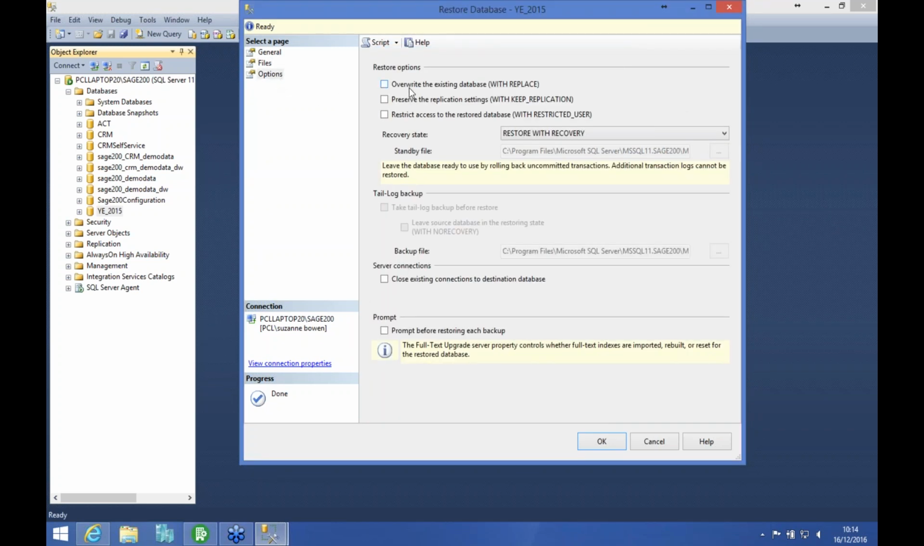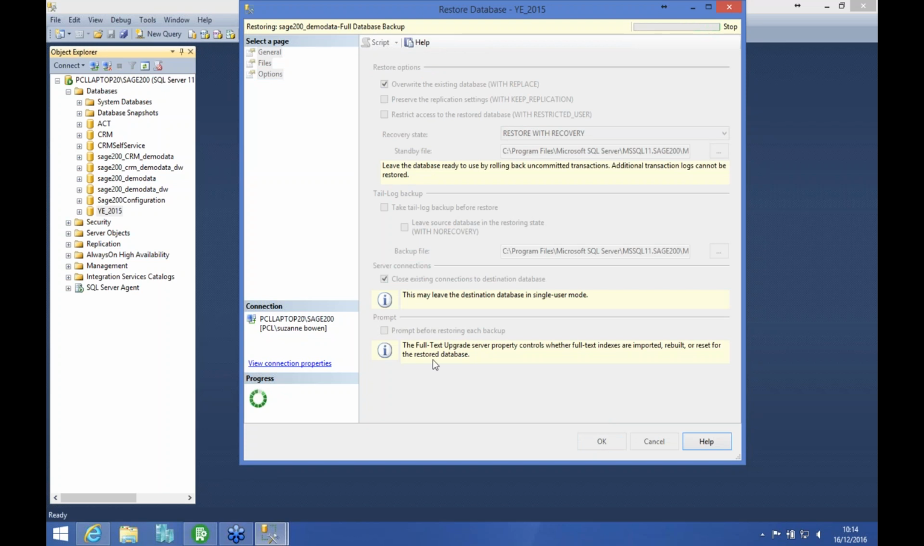And when we go to options, we want to overwrite the existing database, close existing connections, and say OK. OK, so it's actually going to start doing our restore. This time the progress is shown at the top right-hand corner as it starts restoring. And again, it will take a few minutes to actually restore that database to the new location.